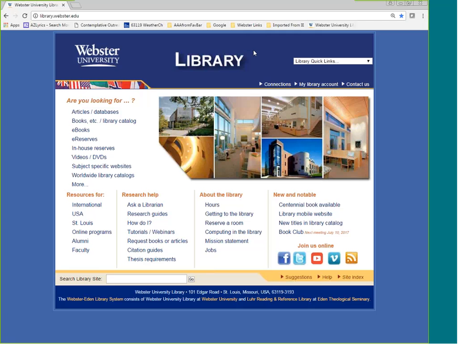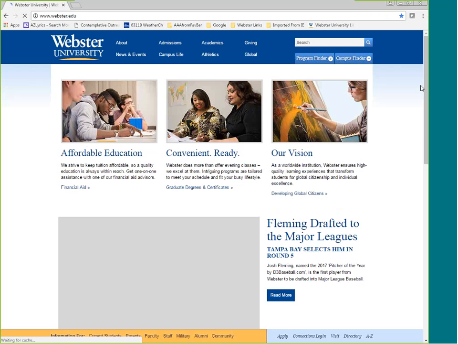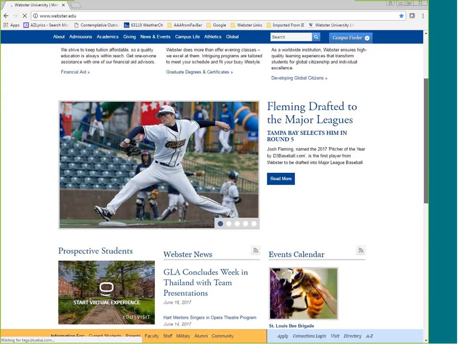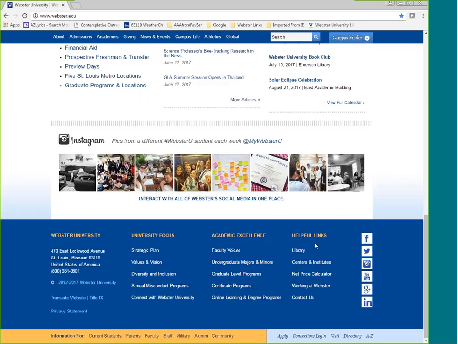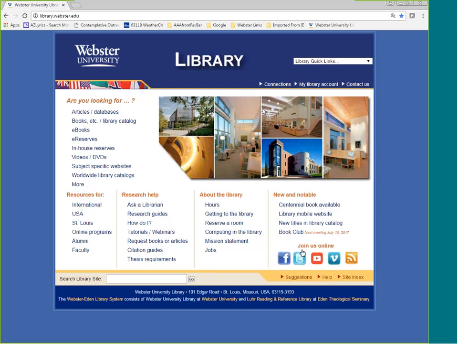Now, okay, so this is the library homepage at library.webster.edu. You can access the library from any Webster University page. From Webster University, if you scroll all the way down, helpful links on the lower right-hand side of the footer has a link to the library. You might see that library link within your course page, your Connections, our World Classroom course page as well.